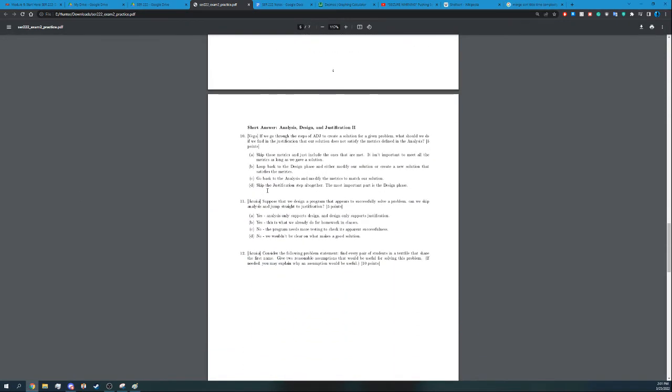So, step 10. These are all ADJs. We go through the steps of ADJ to create a solution for a given problem. What should we do if we find in the justification that our solution does not satisfy the metrics defined in analysis? Well, let's look at them first. A, skip those metrics and just include the ones that are met. It isn't important to meet all the metrics as long as we gave a solution. That's false, but why is it false?